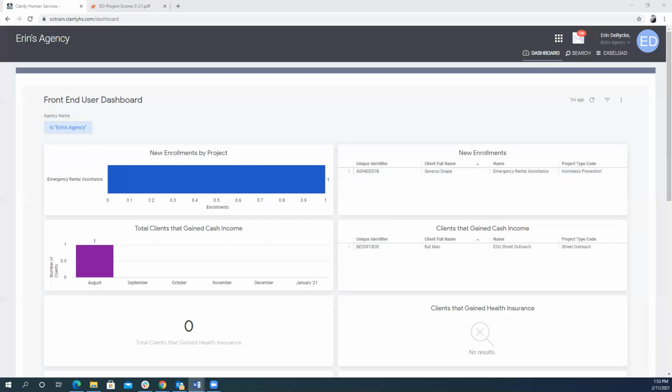Right now we're entering and exiting a lot of people in our street outreach programs right away because they're not engaged clients. So a lot of the people showing up on the new enrollments might not be active clients specifically. I guess I'm just talking now, but maybe instead of that project type code, have their enrollment dates.